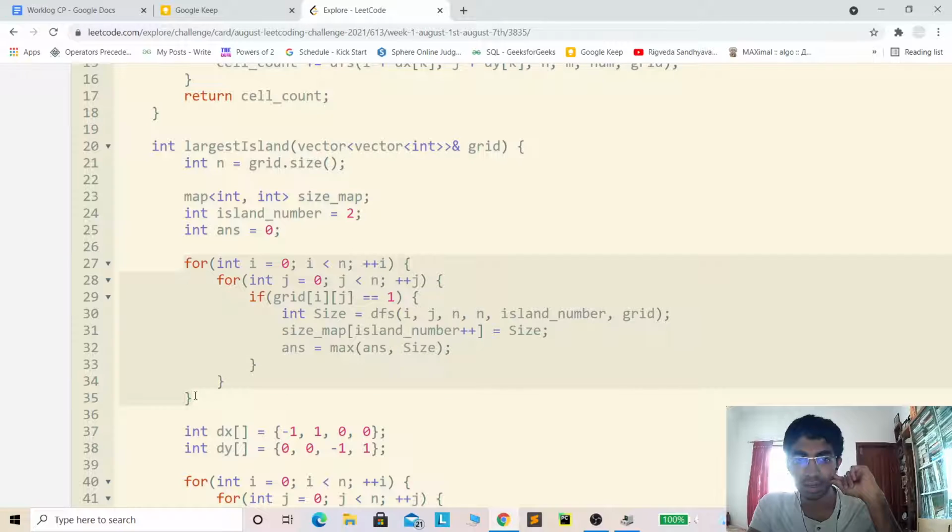The first part is just marking of the islands by a simple DFS function. So this is the DFS function I'm calling, and each time I call it, I update the island number so that each island is uniquely identified with a different number. The DFS function returns me the size of that island, and I map that island number to that size because later we will need it, right? And then I update the current largest island in the grid.